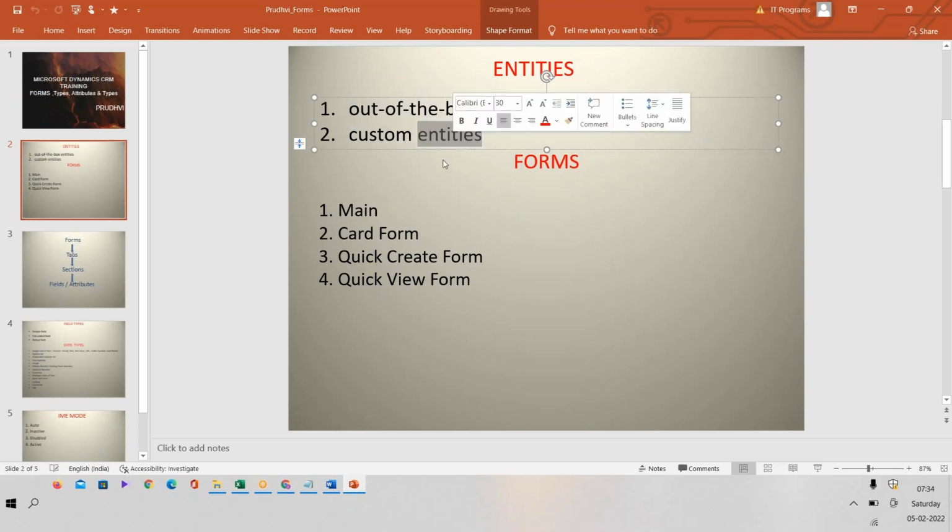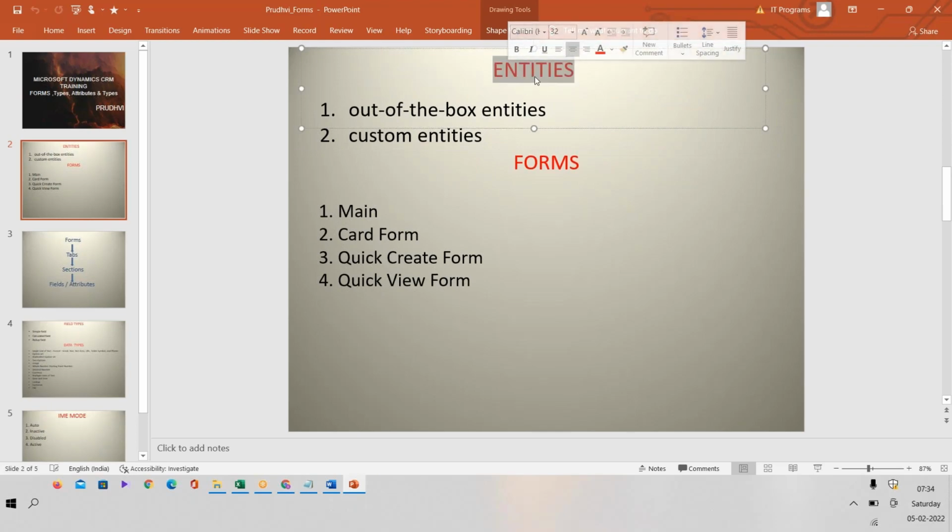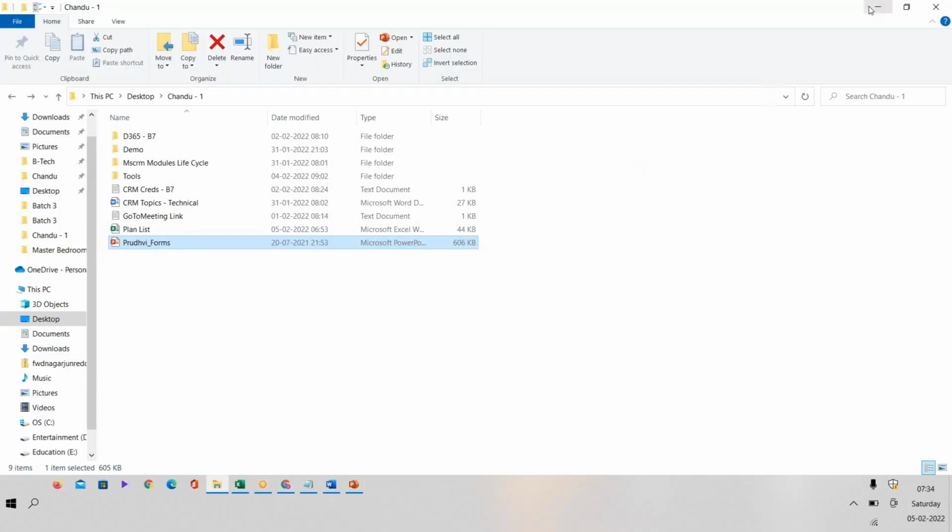In general, these entities are known as tables. Whatever data you create, you will create as tables, and those tables are called entities in our CRM. So, out-of-box entities and custom entities. And if you look at forms, we have four types of forms: main form, card form, quick create form, and quick view form. First, let me show you what entities are.